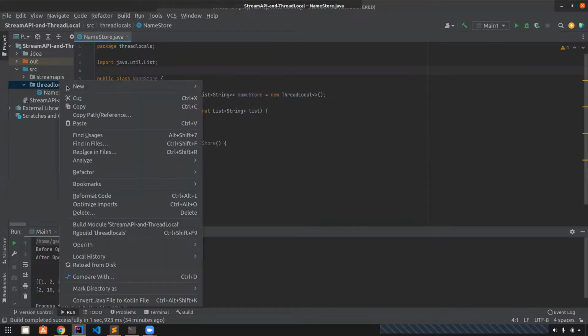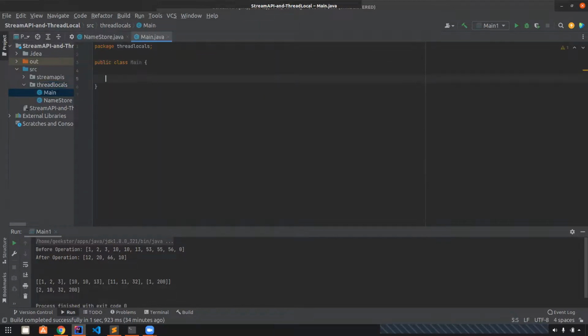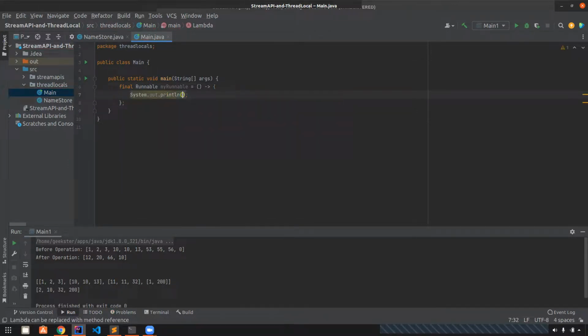Let's do the Lambda way. Okay. I'll call it a main class. I'll say final Runnable myRunnable. This is the Lambda expression. Let's just see how thread works first, then we'll work with the thread local.